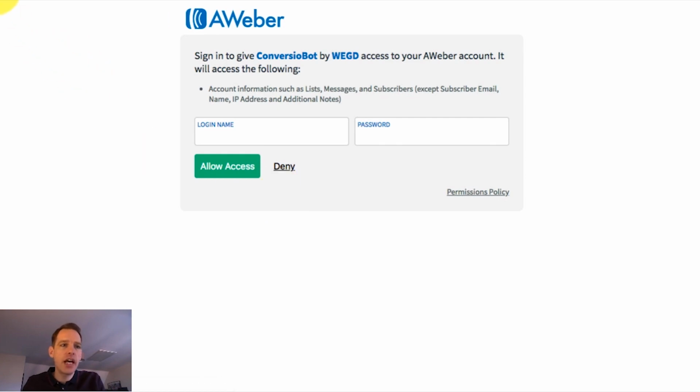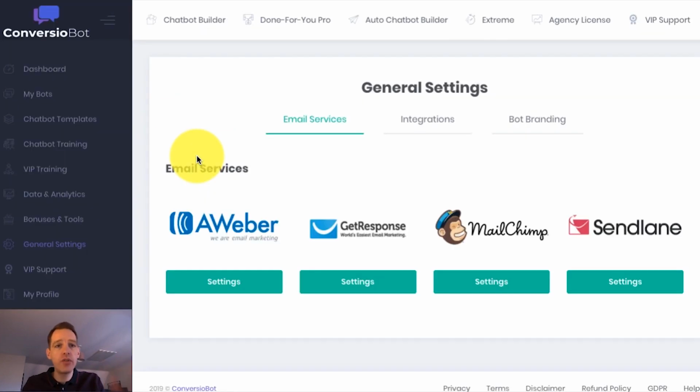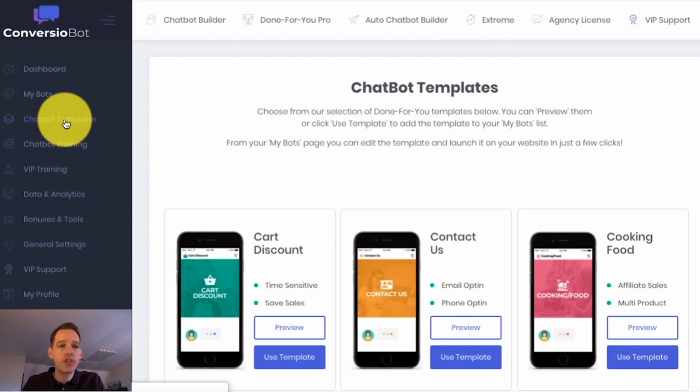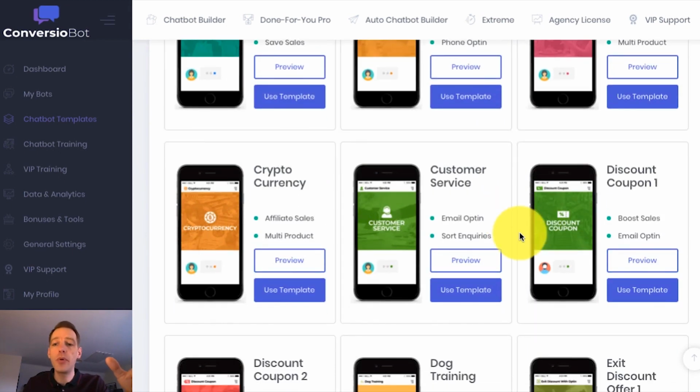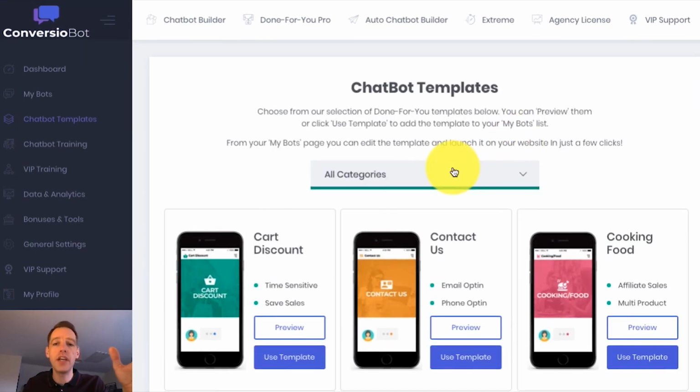So let's now check out the done for you templates that you'll find in your account. To do that, we go to the Chatbot Templates page. And on this page, we've got a wide range of done for you templates. For example, you can see here that we've got a discount bot, and these are so powerful at driving huge sales. But the example I want to give is for list building.